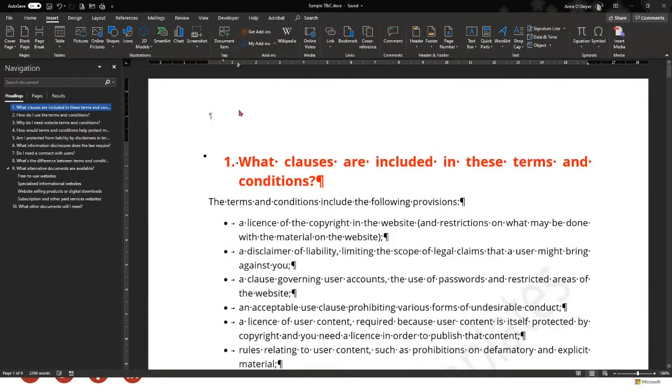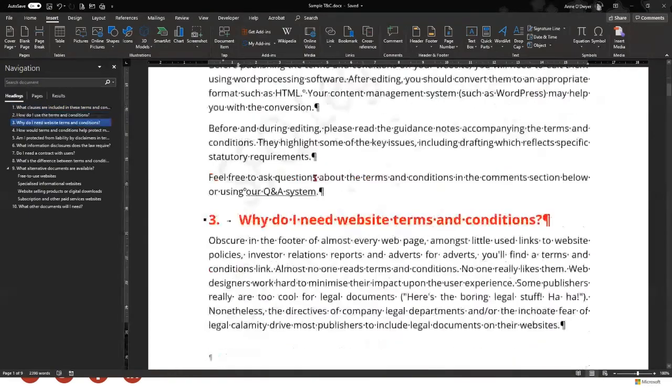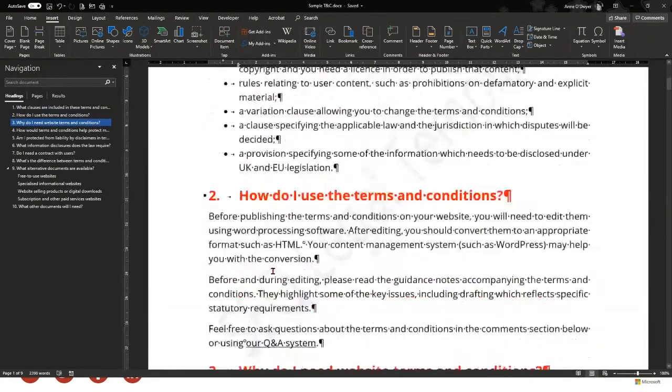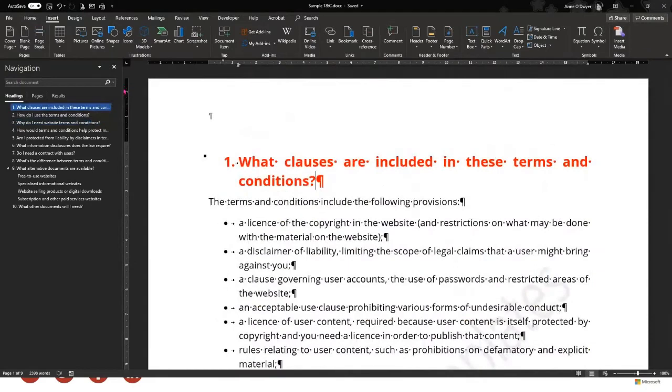Another way of getting into the headers and footers is to double click on the top or the bottom of your page. So you can see here on the screen through the little ruler that this one is a dark black and this one is a grey. That little dark black is your header.